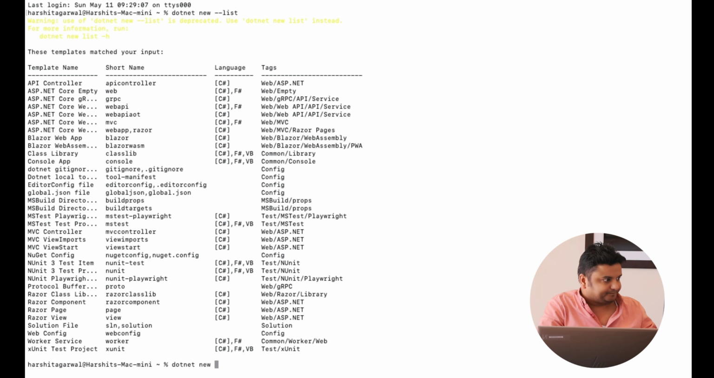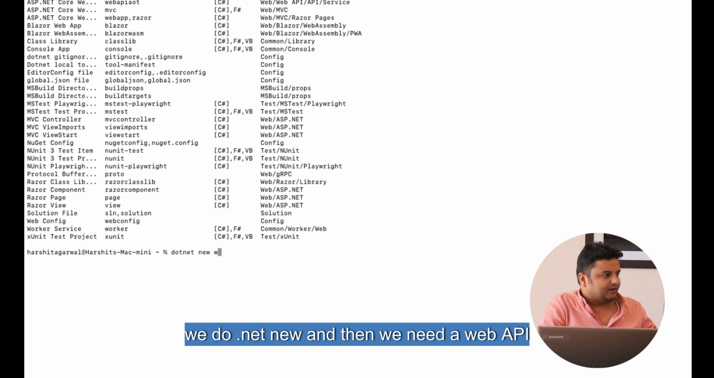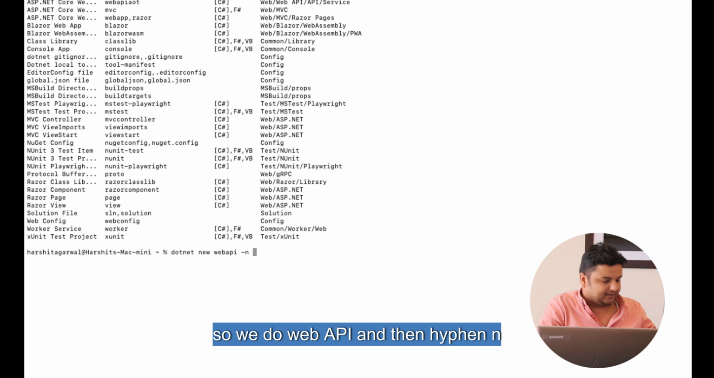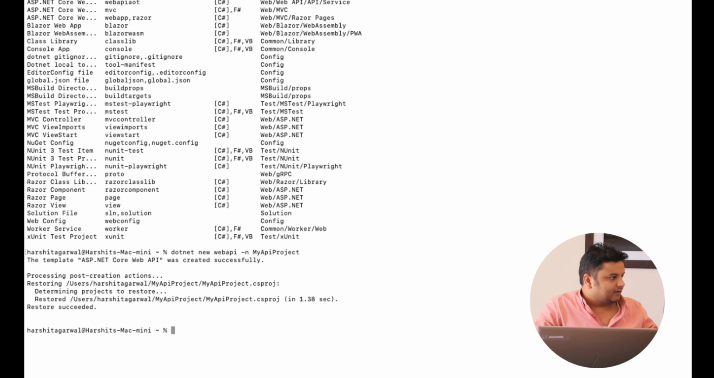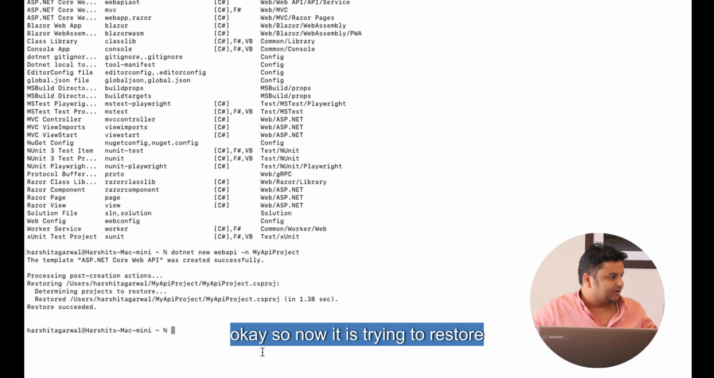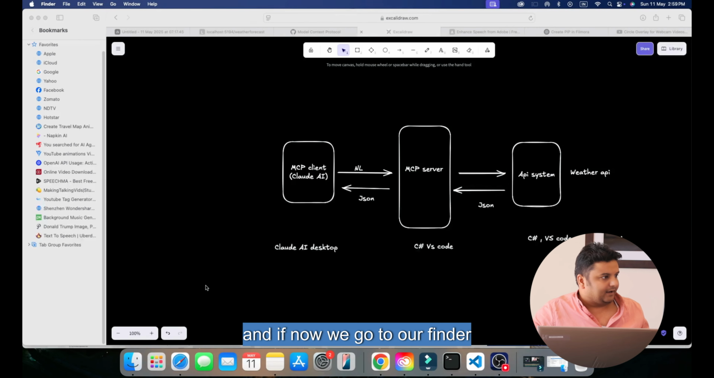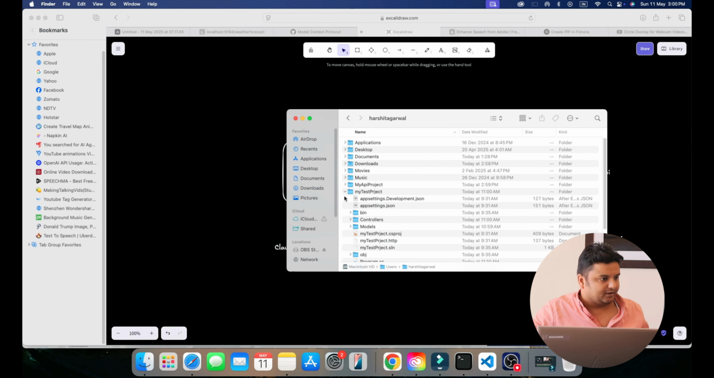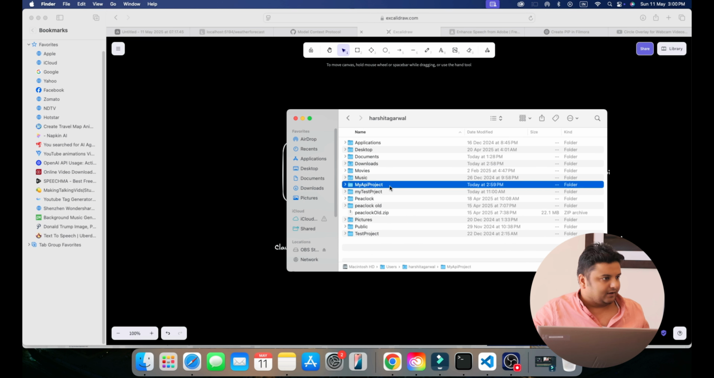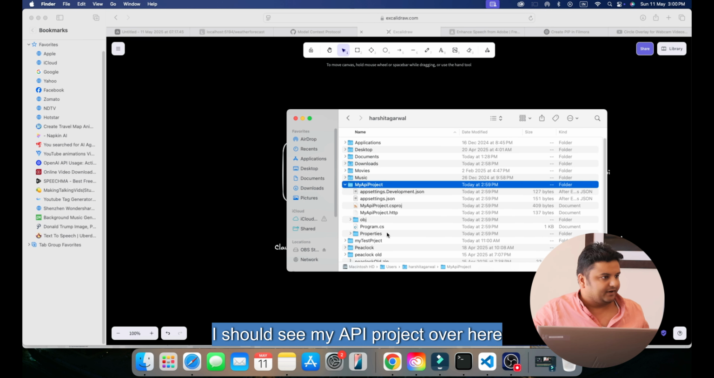We do dotnet new webapi -n, and let's just call it MyAPIProject. Okay, now it is trying to restore everything. If we now go to our Finder and go to my user folder, I should see my API project over here.